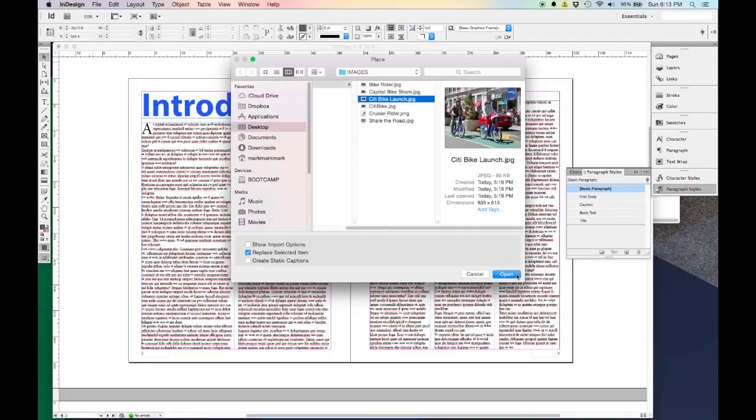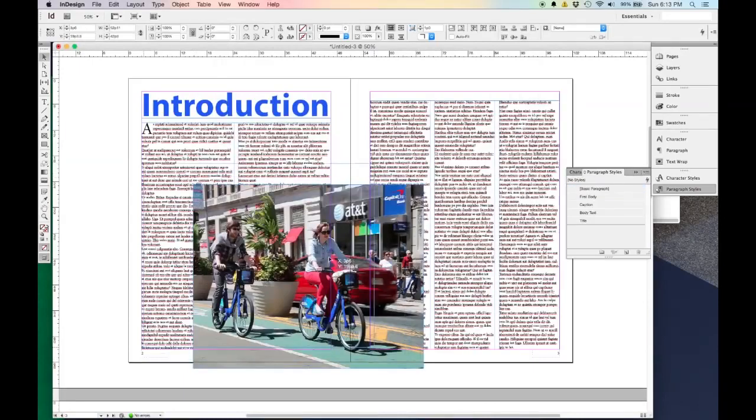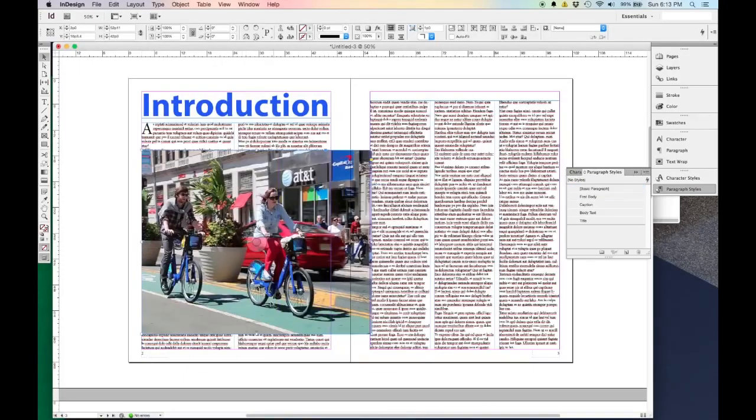I have this great stock image of these people riding on City Bike. This image is way too big for me, so I'm going to use my scale tool, which is over here, or you can hit S. I'm going to take this anchor point and put it in the top left corner, which is the default. Then, while holding the Shift key, I'm going to click and drag until it aligns with the outside edge.